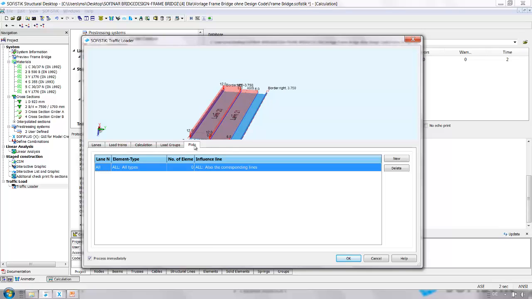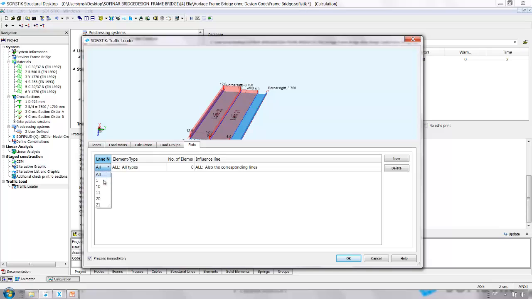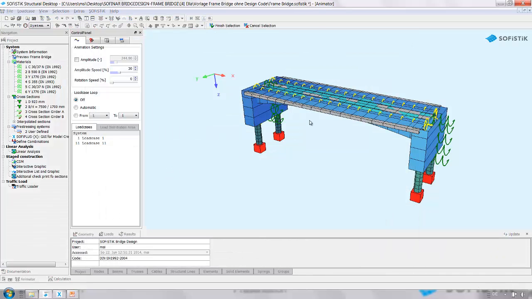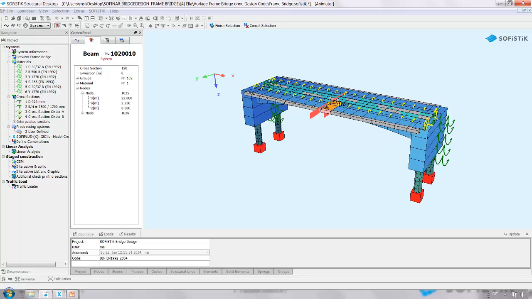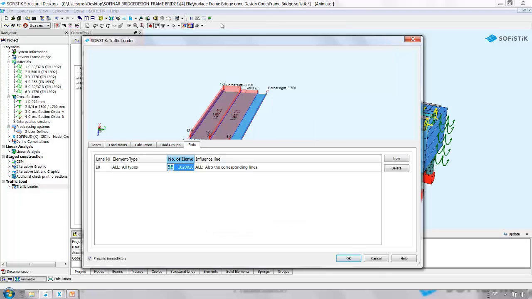And we also just have the possibility to choose the number of elements we would like to see the results of. So we're just taking the lane number 10 for example, we're choosing all elements, and we're just taking the element, so just a beam element which is just in the middle of our bridge. And then we can just finish the selection. It doesn't work. Just again.